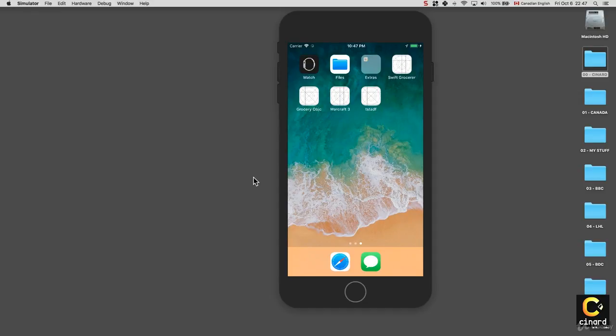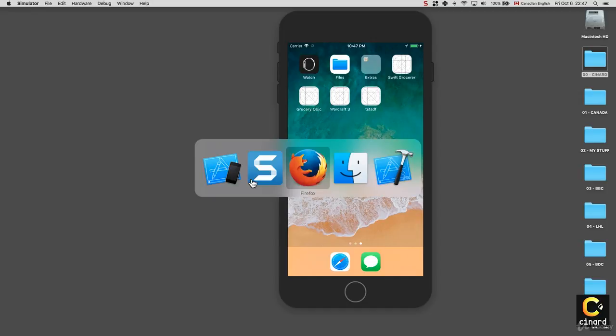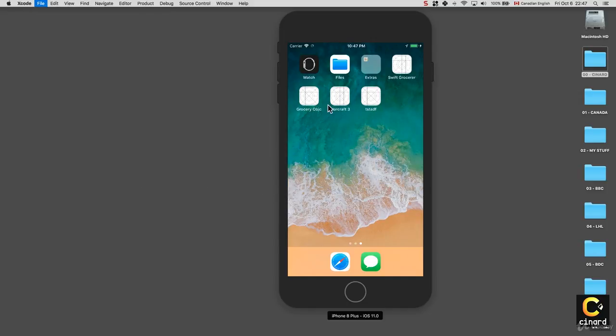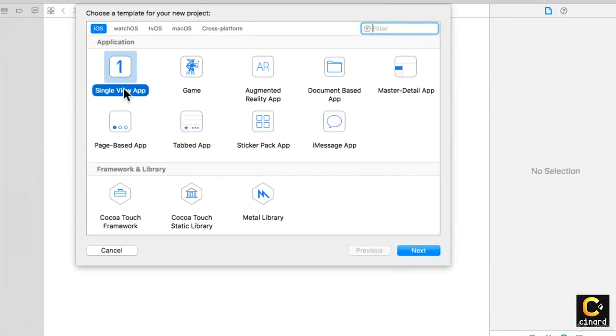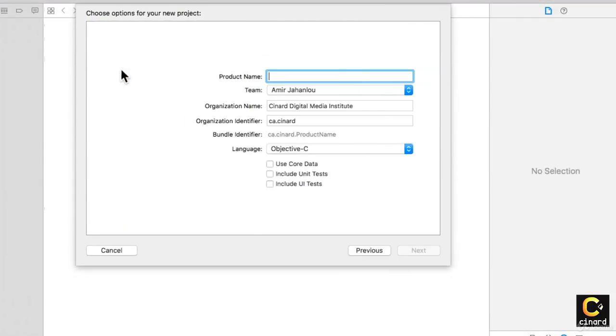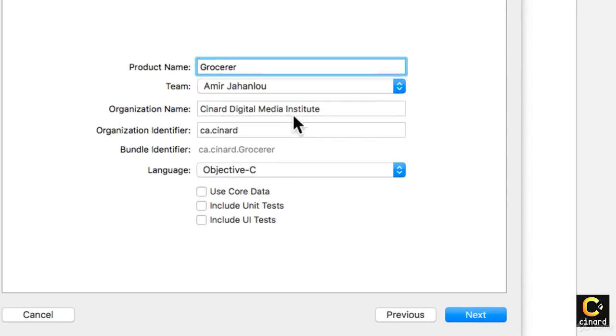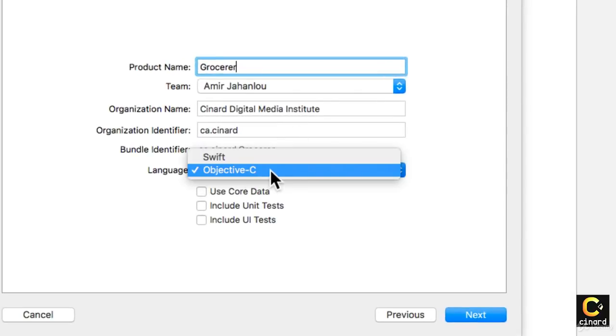So in this video, we'll begin with a new project in Xcode. I'm going to go up to Xcode and go to File, New Project. The project type I'm going to use is Single View Application, and I'm going to call my application Grocer. The only thing you really want to be careful about here is using Objective-C as your language of choice.